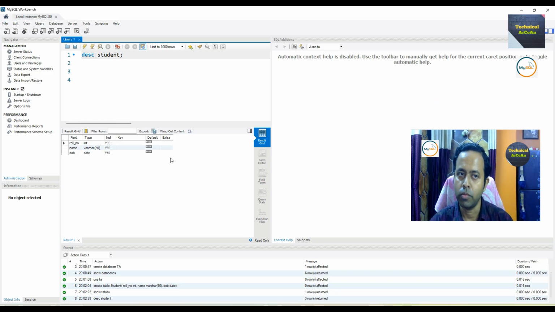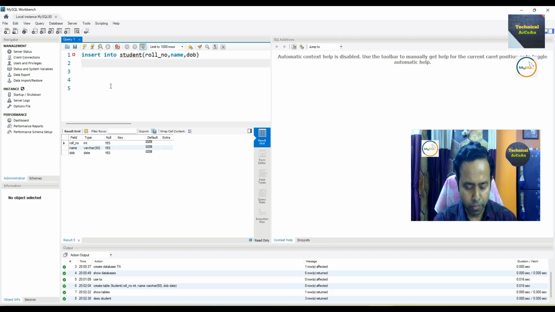Now we want to insert the data into the table, so we use the insert command. Just write insert into, then the table name student, and then we put all the column names given there. First is roll underscore number, which should follow the same sequence and same spelling we used at the time of creation of the table, and then write DOB. Then in the next line write values.